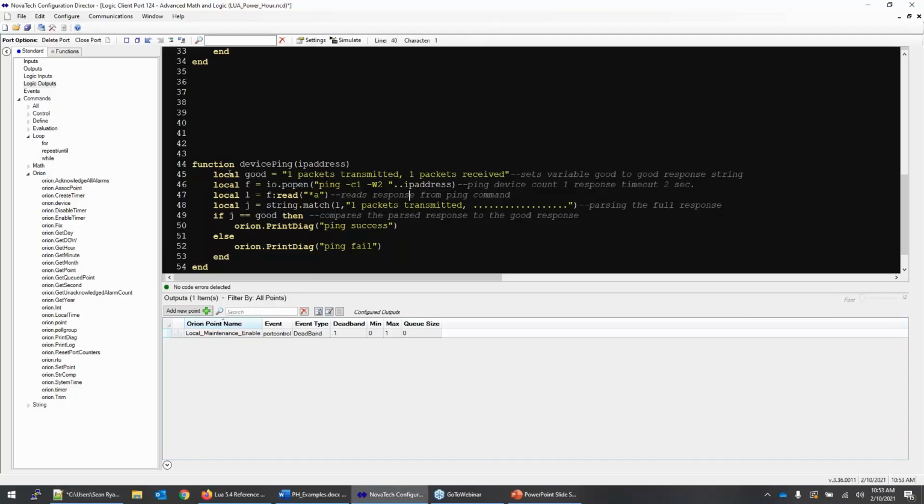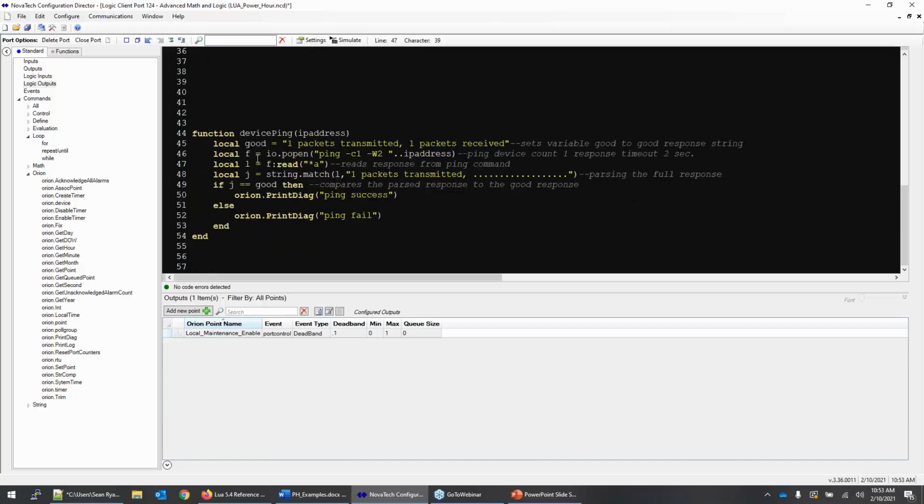So what's going to happen here is we're creating a function that you feed an IP address into, and there's going to be some string matching as we go through. We're creating a local good string, which is just the response back that we're hoping to get. It says one packet transmitted, one received. Now we're going to create another variable F, and this is going to be that program open again.